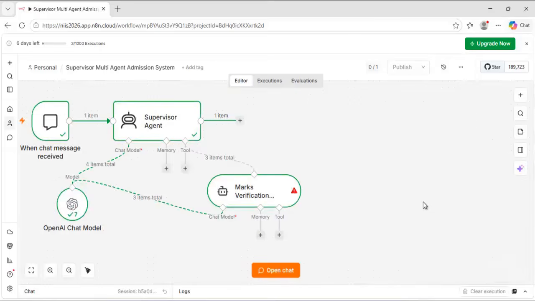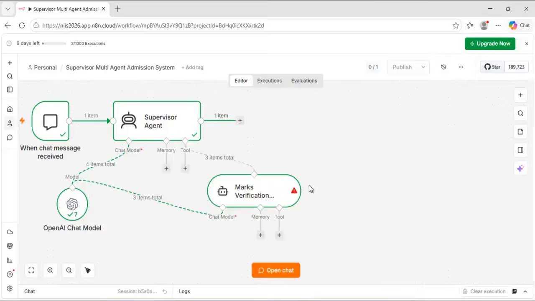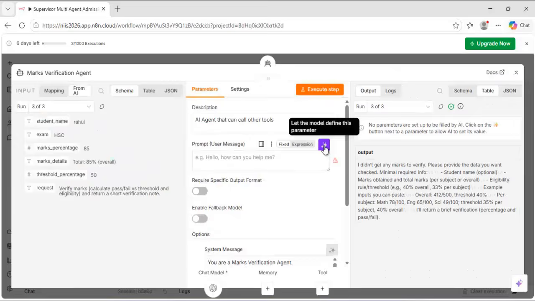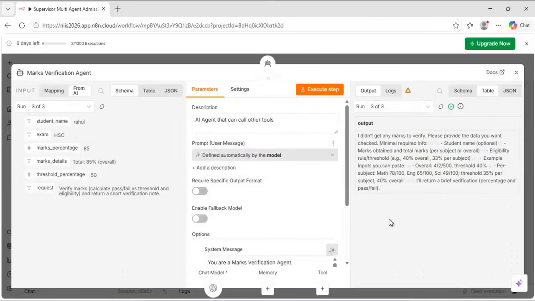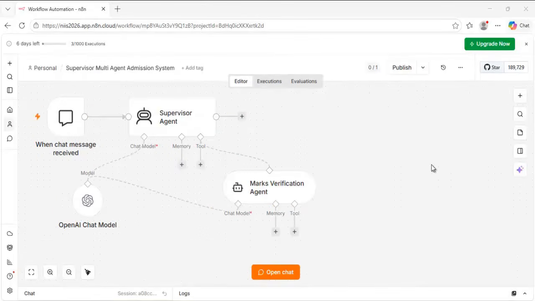You can see the workflow is executed successfully. Let's check, and this is the result, right? But here you can see this issue: Parameter prompt user message is required. Let's click over here and here. Let the model define this parameter. Done. Let's close this and I'm refreshing it. As you can see, we have added one supervisor agent and a marks verification agent.